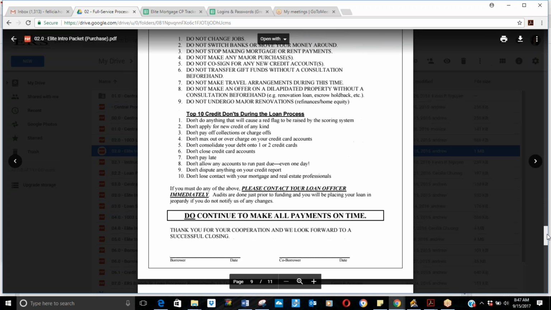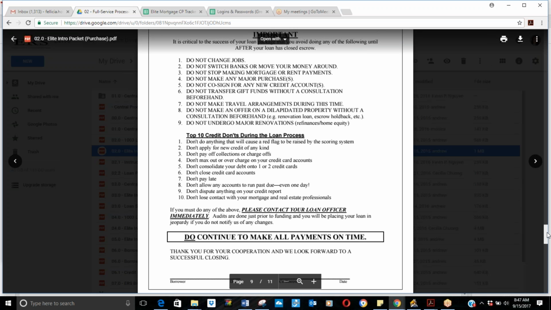This is really important. It is very key that you go over this with your clients up front, that they do not change jobs, switch banks, or move money around. This is a key thing. If they start making a lot of transfers, it creates a big headache for you trying to source deposits and things of that nature. So you definitely want to tell your borrowers, once they start this transaction, don't do anything with regard to depositing large sums of cash or moving things around in their bank accounts without talking to you about that first.